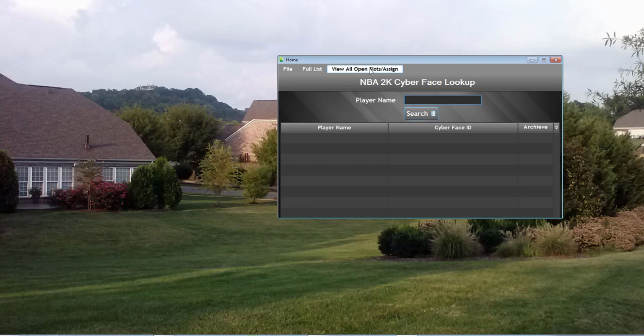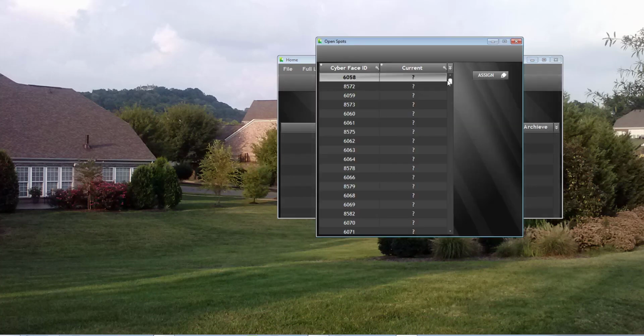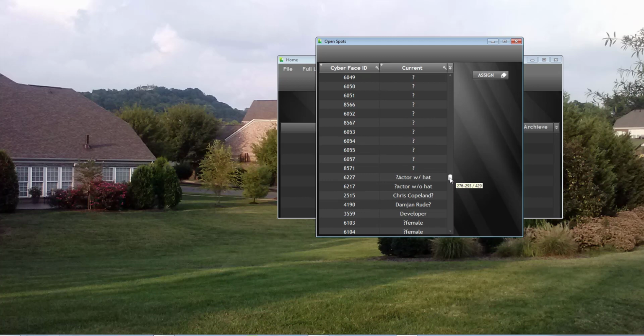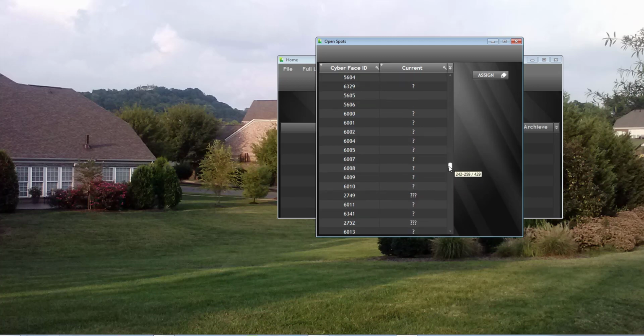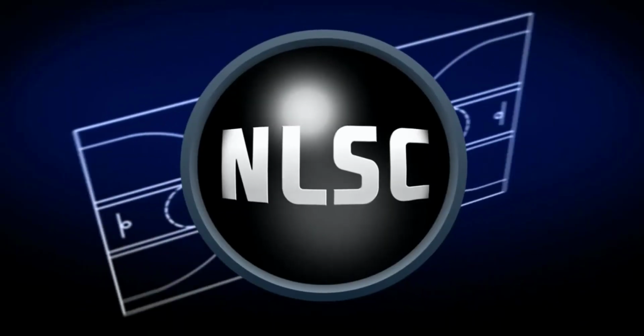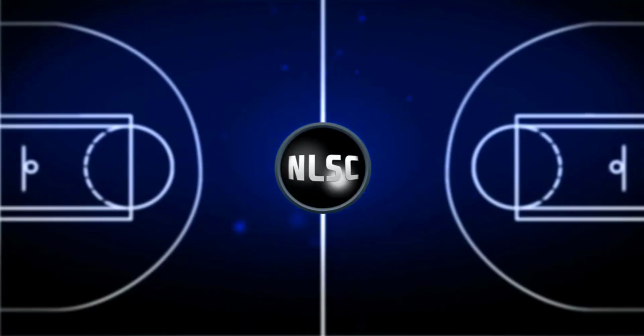For the most part, you're just going to be using this tool to look up IDs and put them in the game. All right, so these are the open slots. If there's a question mark or it says fictional or anything like that, these slots currently have faces assigned to them, but if you wanted to replace somebody, those would be the slots that you would most likely use.